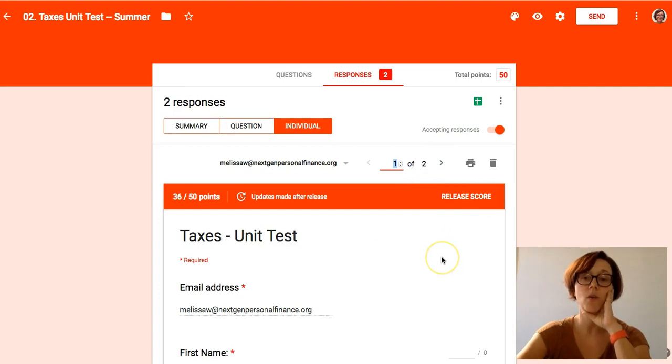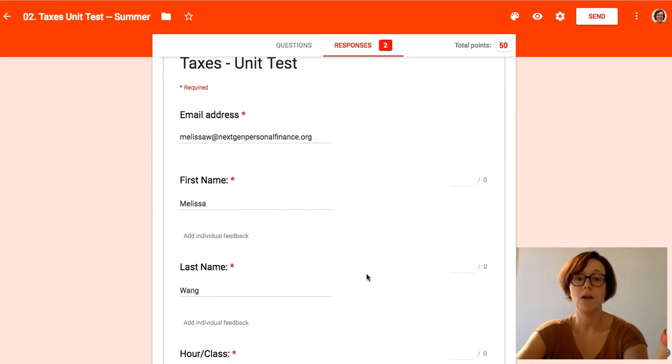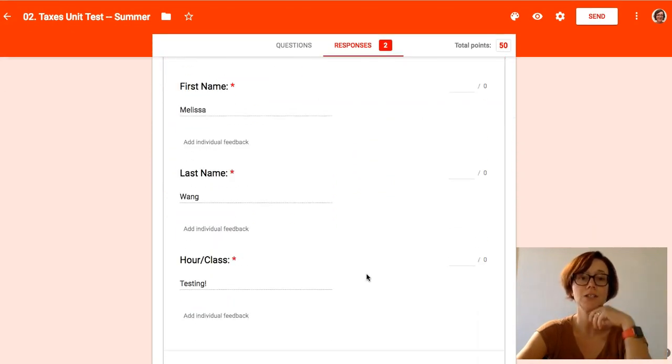I can also, if I want to, choose to grade all of my students first and then release the scores, or if for some reason I want to release their scores as I'm done grading them, I could go ahead and push release score, and then this student of mine will get an email with her score attached.